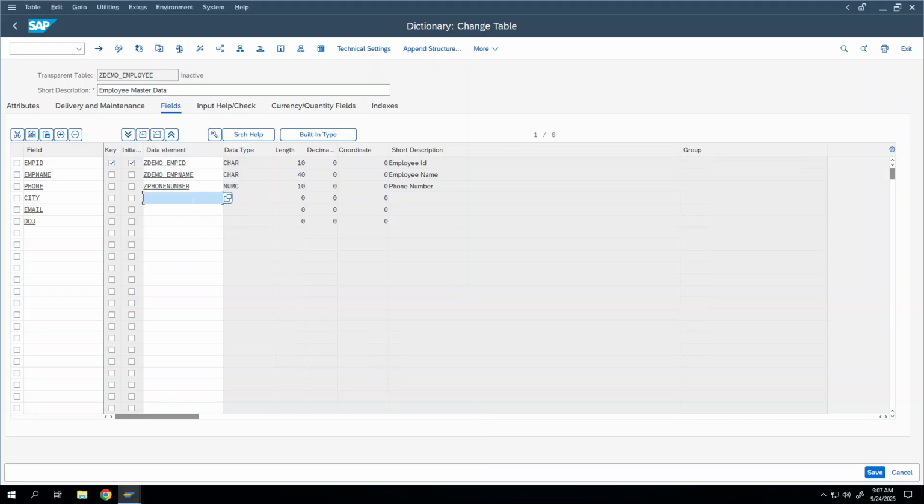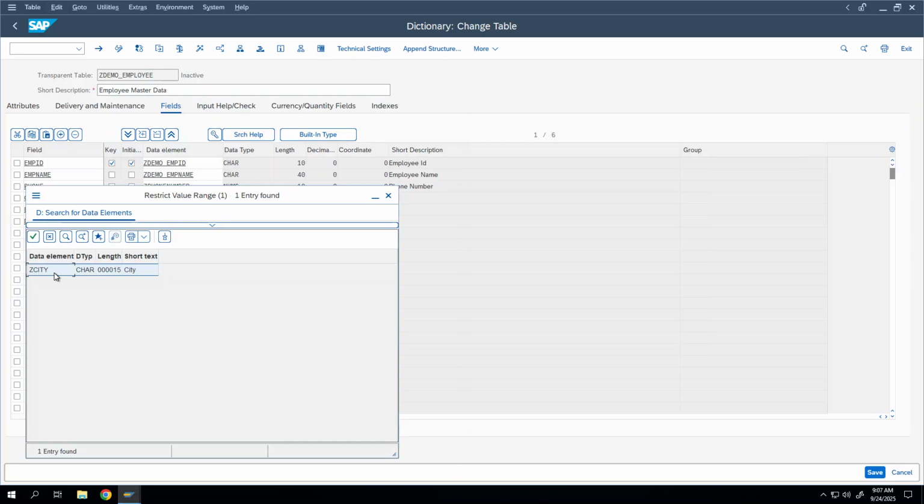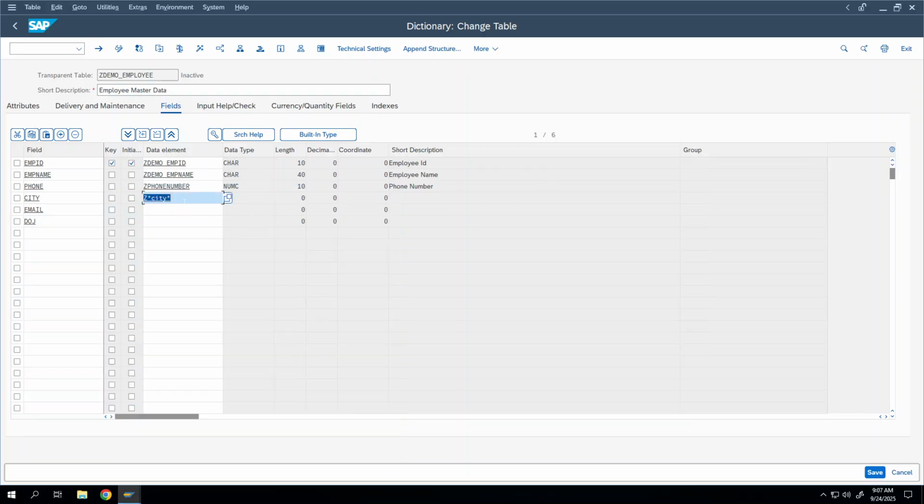City, do we need to create a new data element for city? We can use the existing ones. Search for the existing data element. There is one data element available, Z city, but someone provided only length 15. I don't think it is adequate.